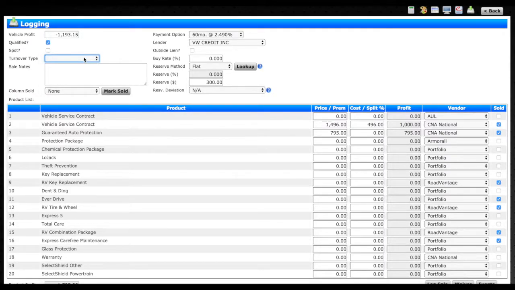If you keep these boxes updated, you can get some really valuable information about your deals out of the reporting, including the difference in your performance on vehicles that are spot deliveries and those that are not spot deliveries. All of these fields are optional, so feel free to use them as you want.